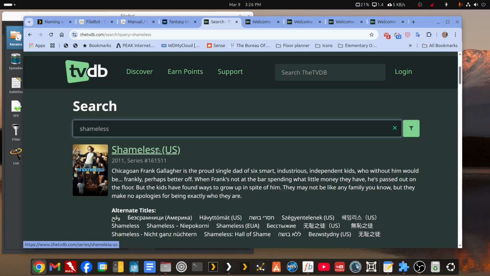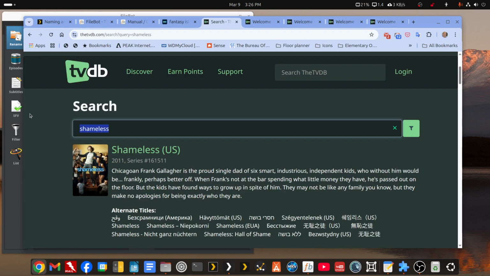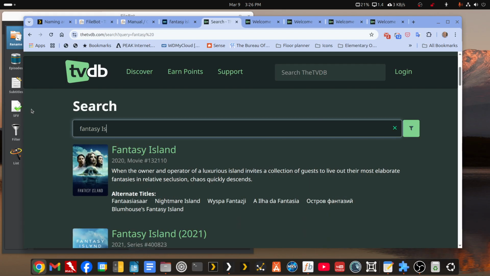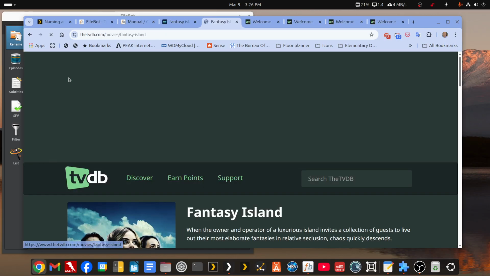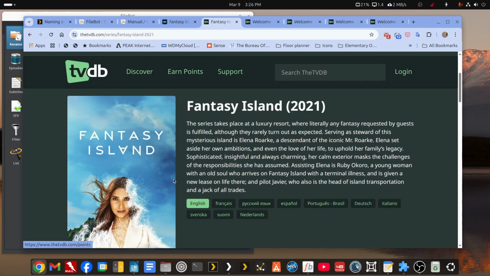My Filebot expression adds the year automatically, and if we go back to Fantasy Island, if it is a series at TMDB that already has the year as part of the official title, my special addition to the formatting prevents it from having the year added twice.